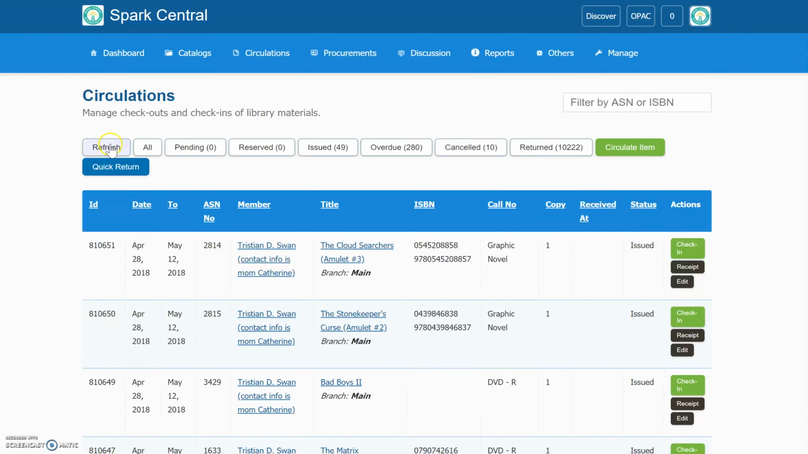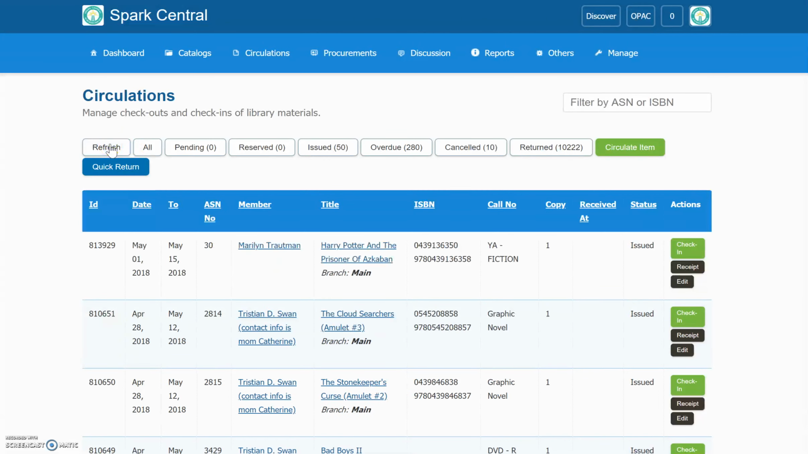If I do a quick refresh on the screen, you'll see that my name now pops up in the listing associated with the book that I've taken out, and you can see the additional information there as well: the day that it was taken out, the day that it's due back, and the accession number, etc.